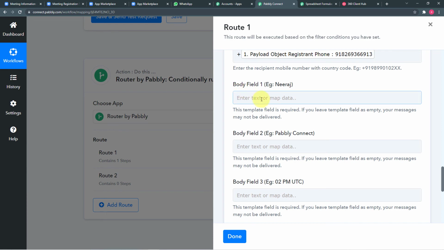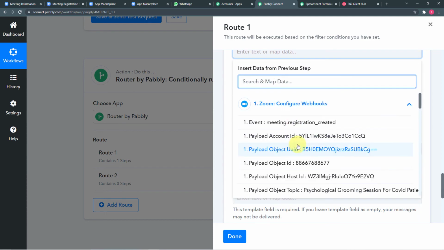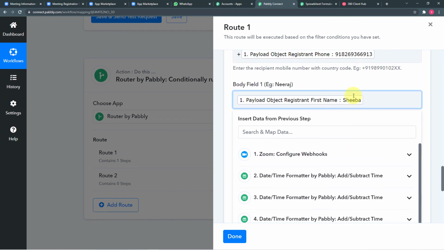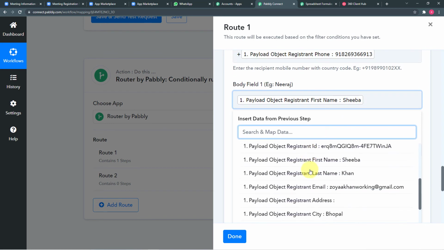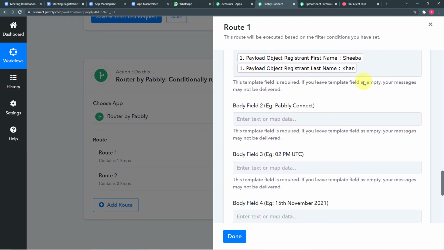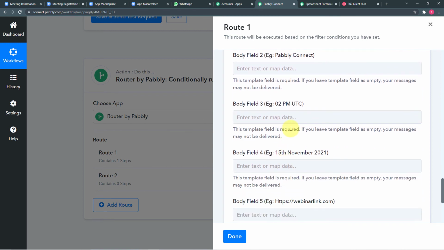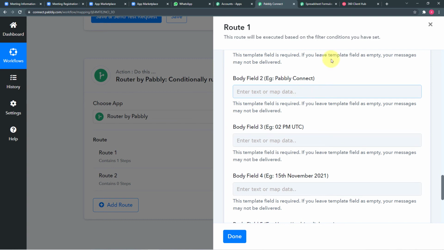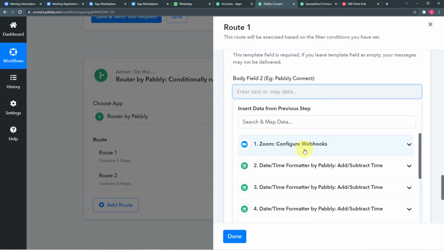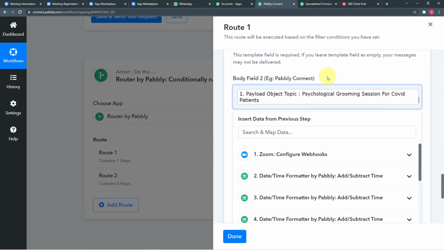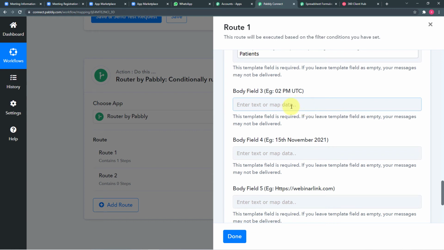Okay, so in the first body field, I'm going to map the name of the registrant. So I'll find the registrant's name in the Zoom meeting, Zoom configure webhooks option. This is the name. So I'm going to map the full name here. Okay, so similarly you can map all other body fields too. Let me fill these things. So okay, in the second body field, we are going to map the name of the topic or the meeting. Okay, this is our webinar's topic, so I'm mapping it. So let us map the third and all other body fields too.